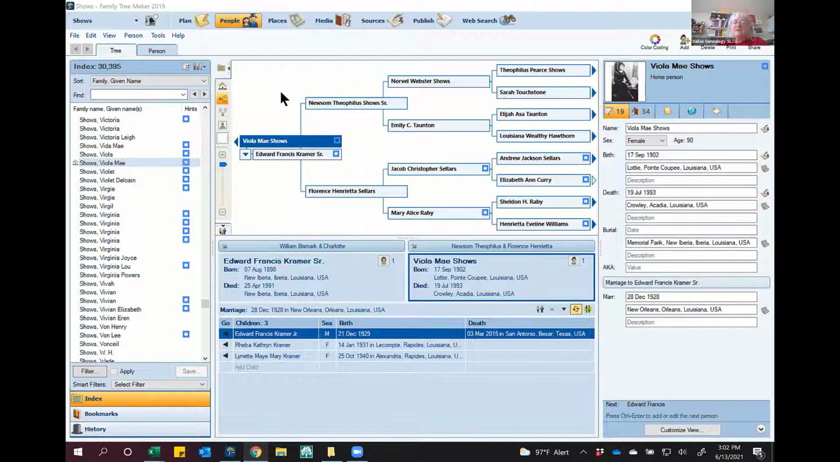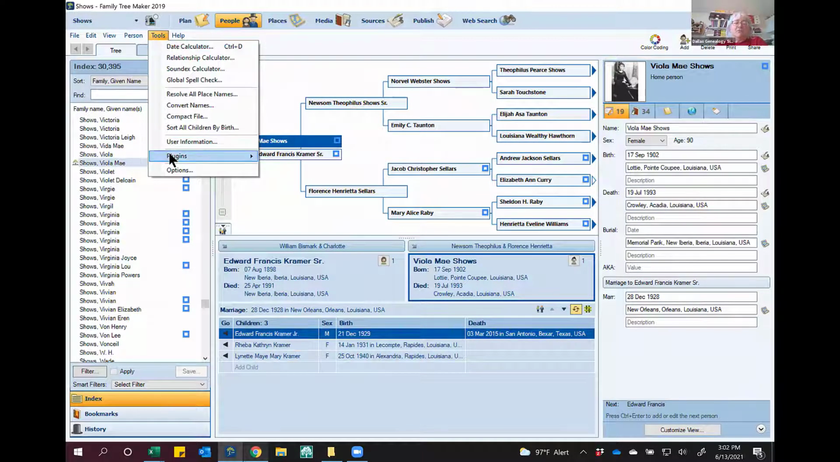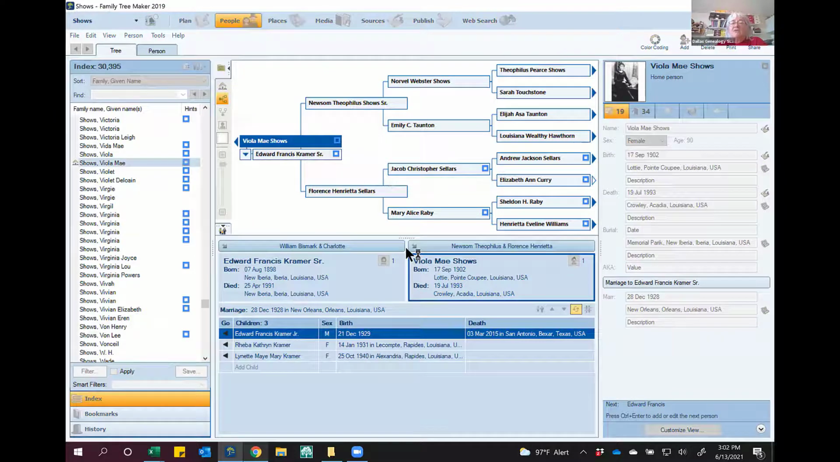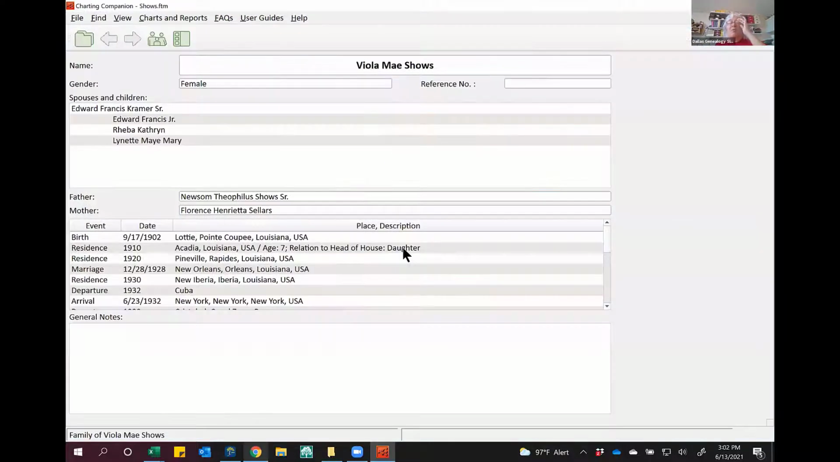And I will say that some of the charts in Family Tree Maker are fine, but there are others that are not. So you learn, if you want to do certain things, it would be best to buy this add-on. It is a plugin. You go through tools, plugin, exports with plugin, and then there's the Charting Companion. If you click on that, it's going to open on the person you have selected in your Family Tree Maker database. In this case, Viola Shows.